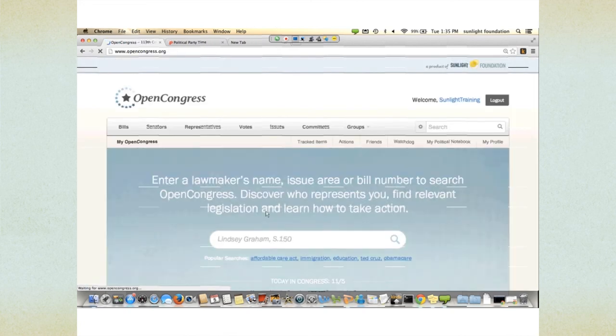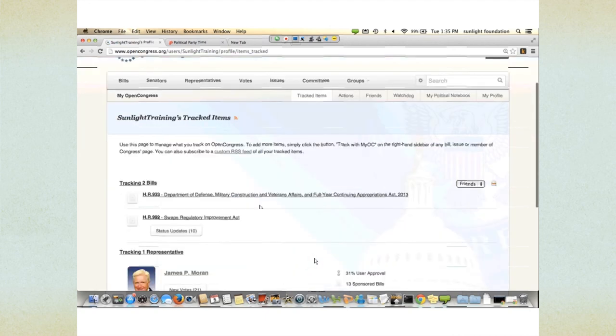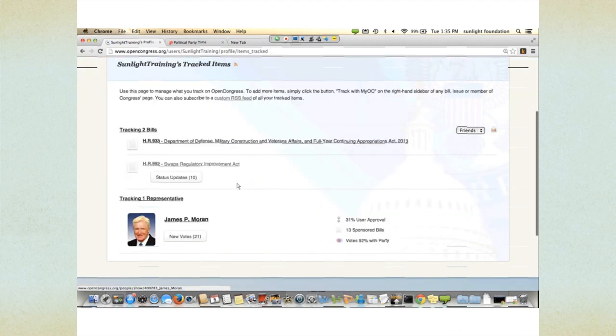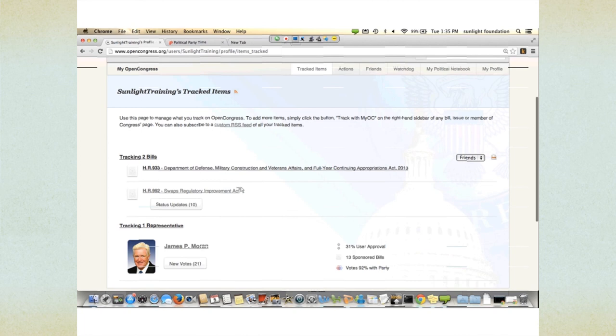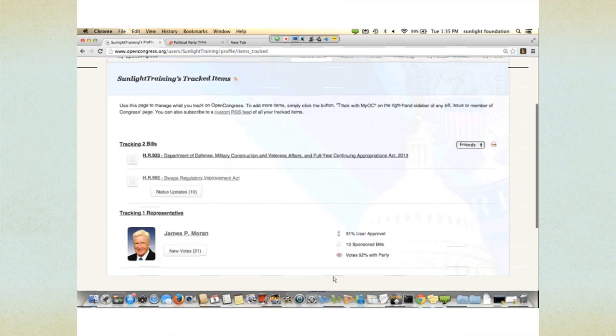And as I was going through some of the different functionalities, I was adding tracked items and whatnot. You can see that in your account. And right now when you're tracking items, it actually just puts them into your Opencongress account. We are working on integrating Opencongress with one of our search and alert systems, Scout. Many of you, I'm sure, are very familiar with it. So we're working on that integration right now.